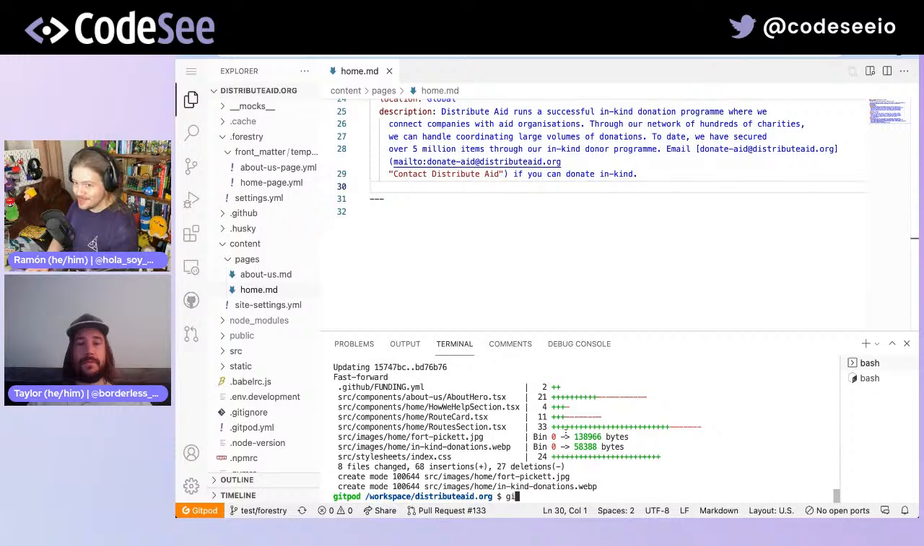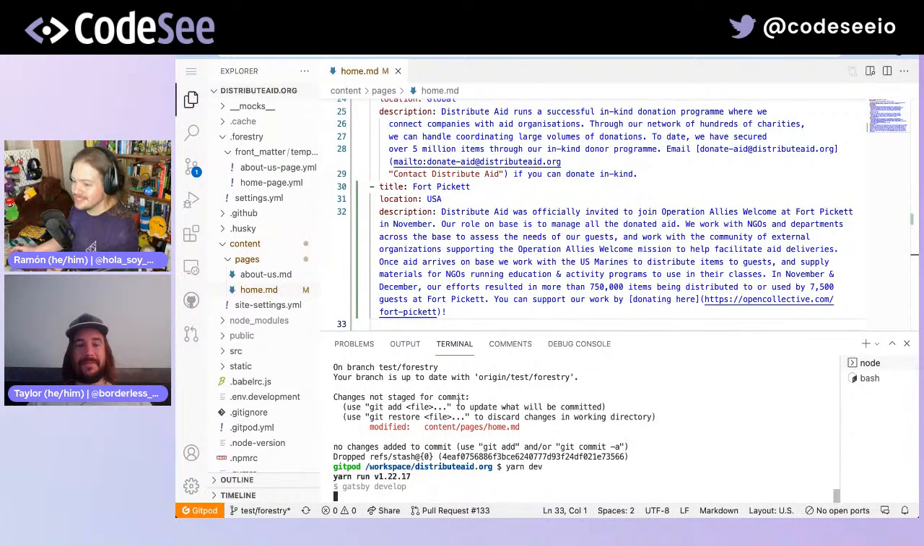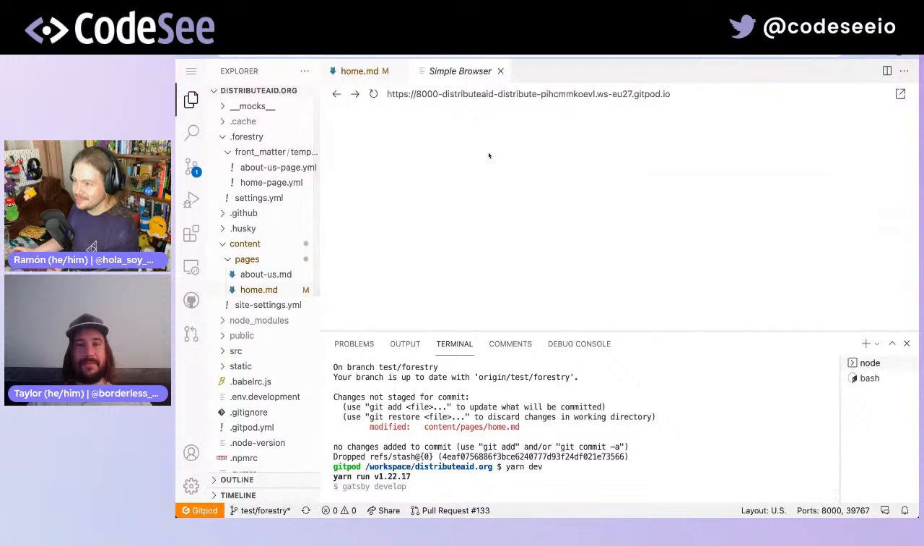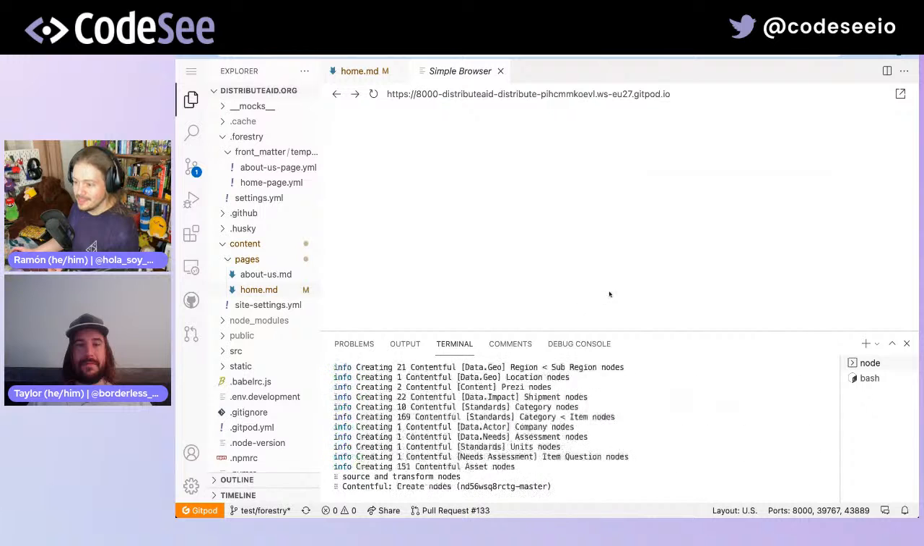I don't know if you know this one, Taylor. Git stash pop. Yep, I love stash. It's great because then I can do my rebase and my changes aren't lost. Yarn dev. We can confirm that everything looks okay.